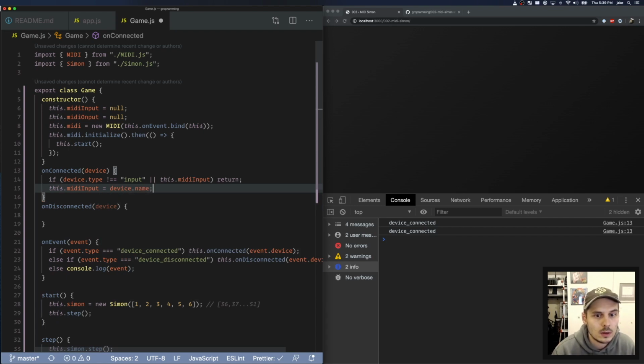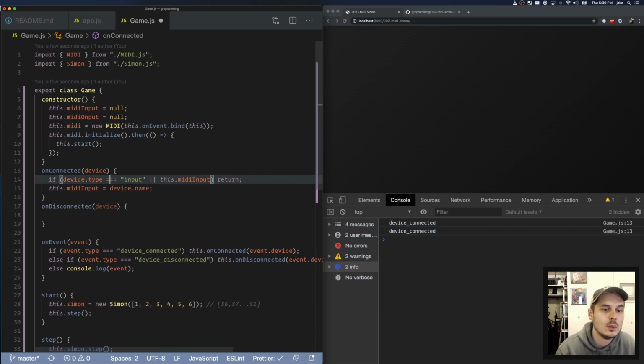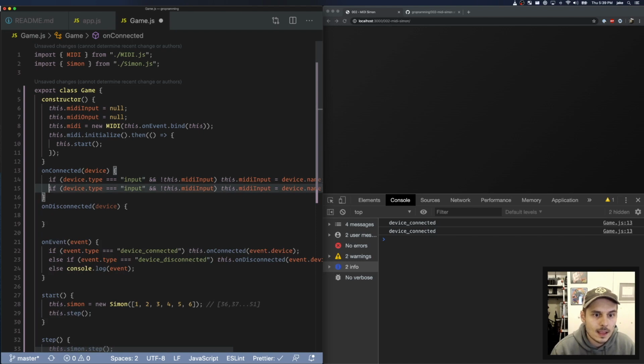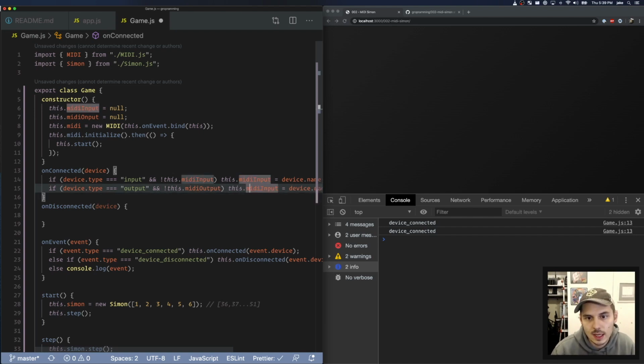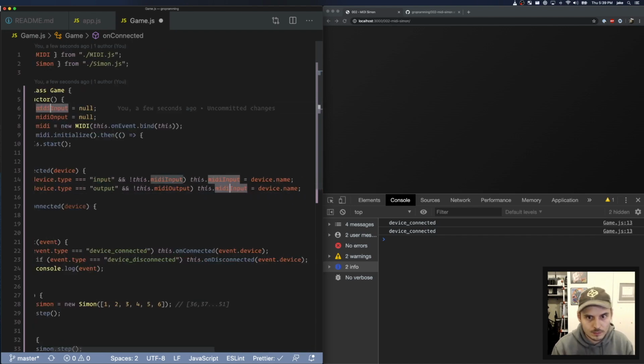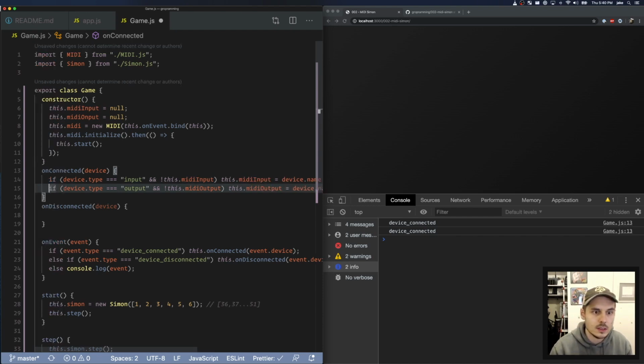Cool. No, we don't want to do that. We want to say if it's equal to input and we don't have this, then we do this. If the device.type is equal to output and we don't have an output, then we set the output. Sorry, I was trying to save some time there, but this is actually what we need to do. Okay.